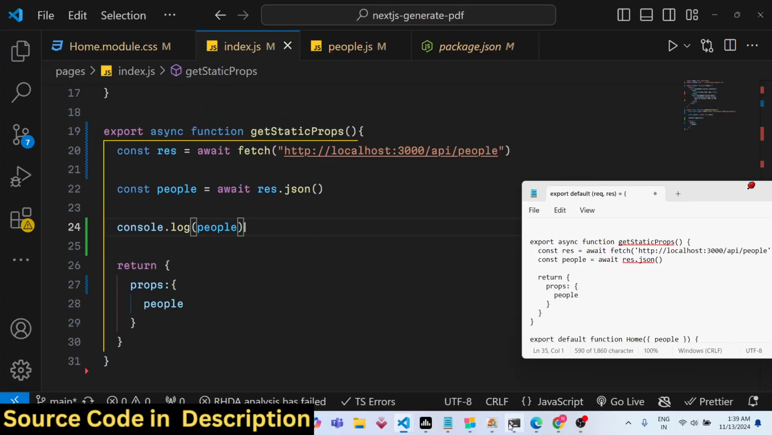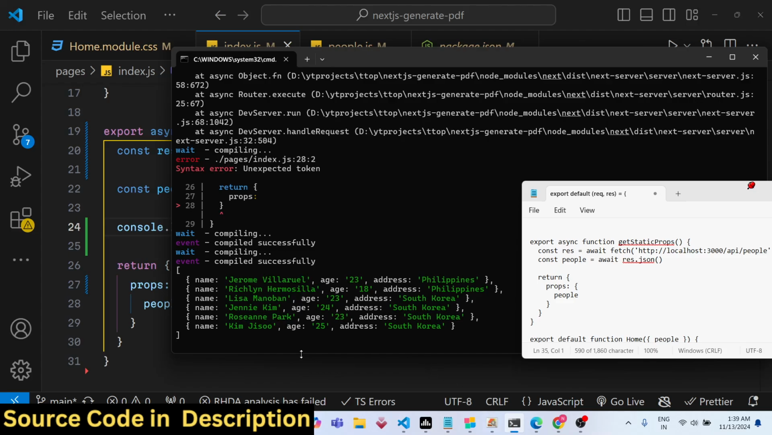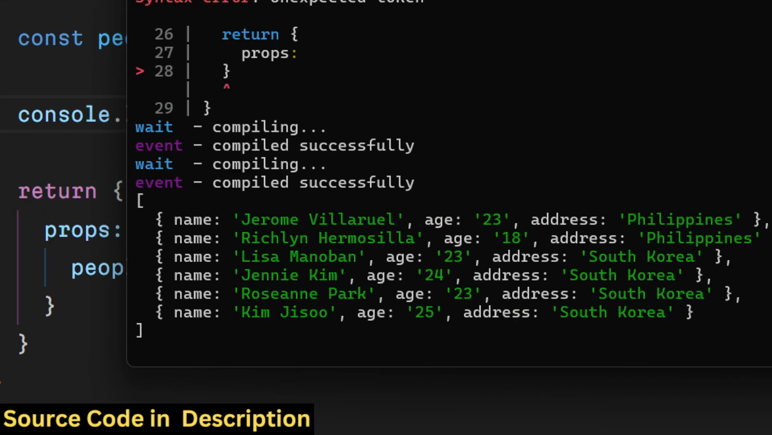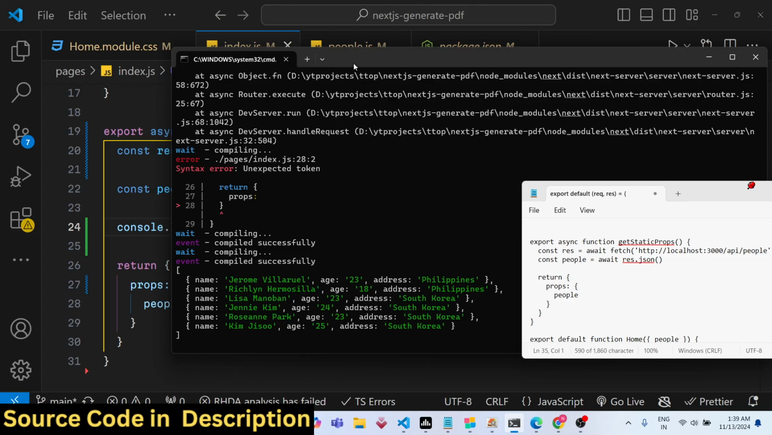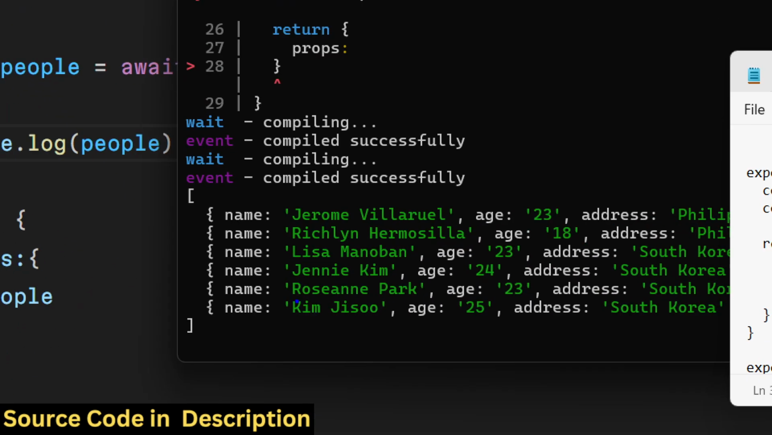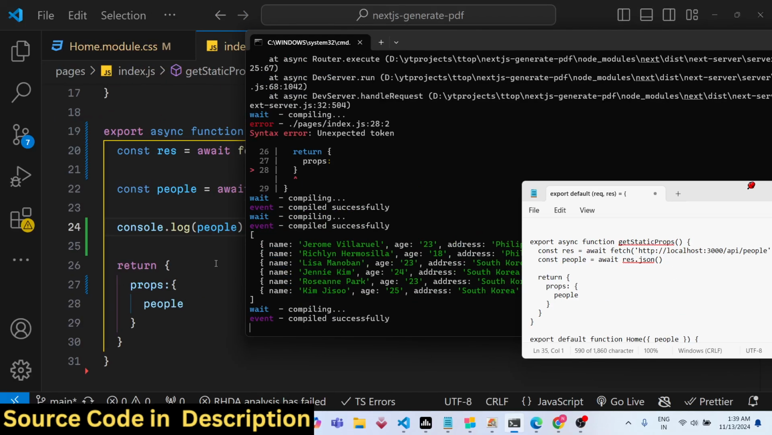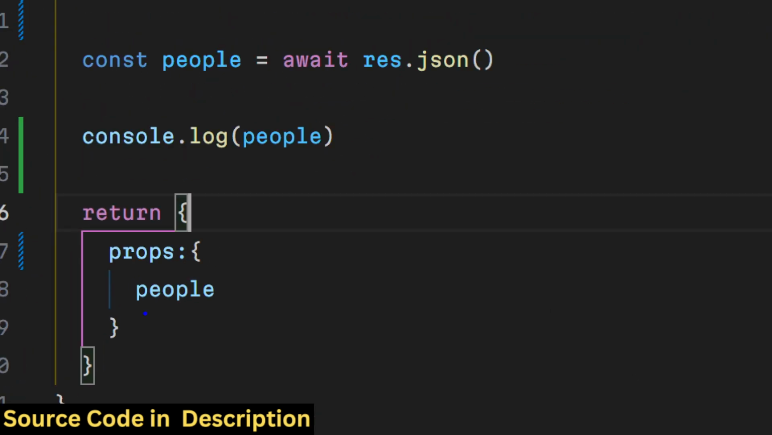So right here, this will come in the server side console. Here you can see all this data is coming. The result of getStaticProps is shown in the terminal of the server side. All this data is coming right here. If you see, we are getting these users from the fetch call. And now we just need to pass this data as a prop.